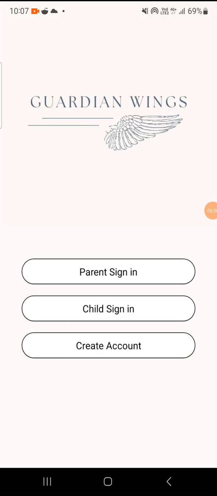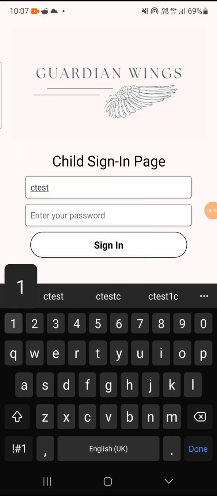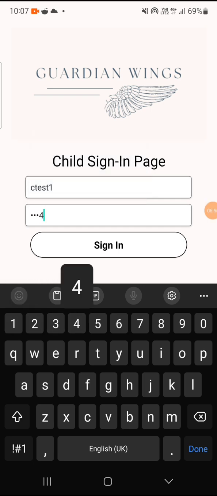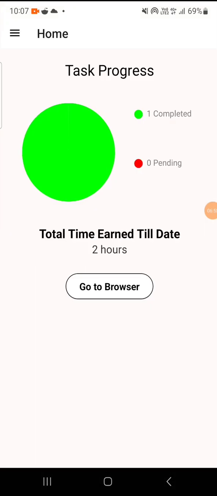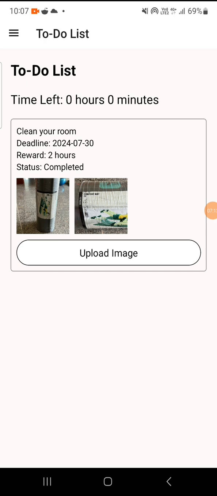Now I'm just going to log out and sign into the child's phone. Now even the home page here has been updated. It says that the child has one completed task and zero pending tasks, and the total time earned is 2 hours based on the reward that was given to the child. Let's go to the to-do list. Here, the status of the task has been changed to completed.